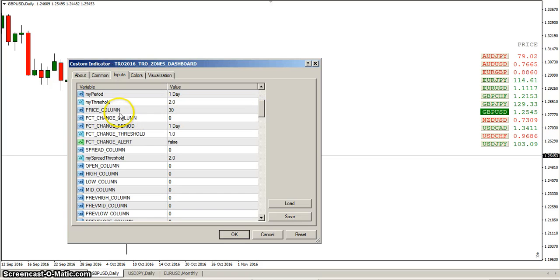So we've got some price columns. The price column is here. I made that column 30, which I think you might be able to get about 30 columns here. So by making that column 30, it'll always be the leftmost one. So let's see, what do we want here?